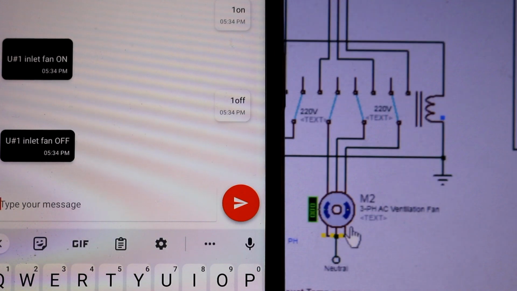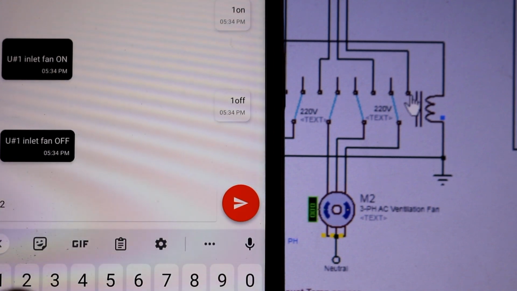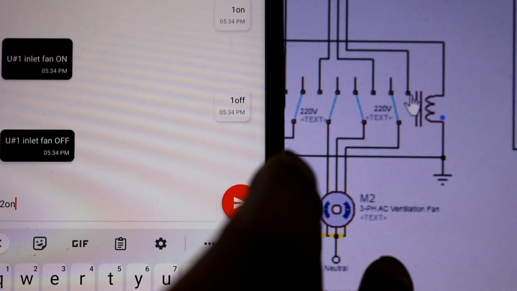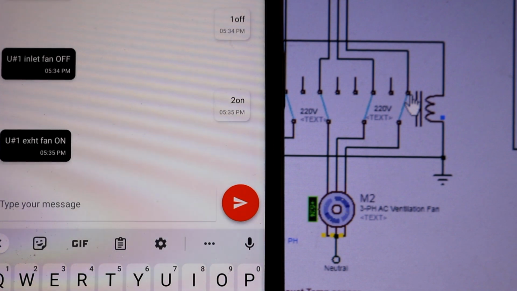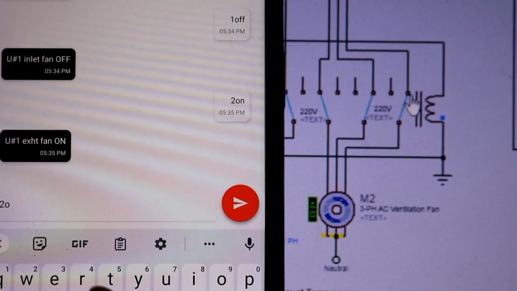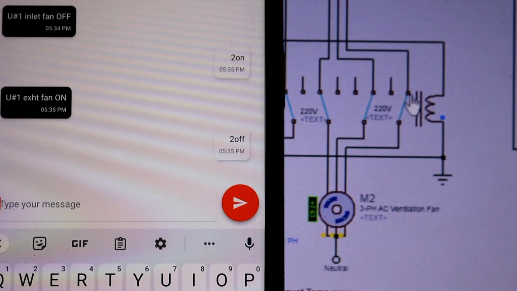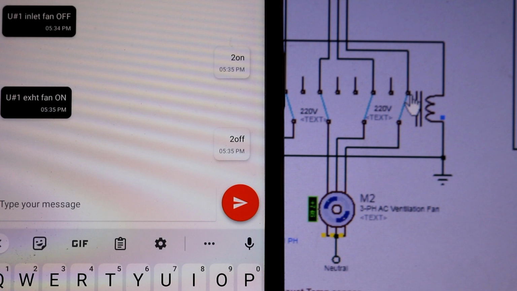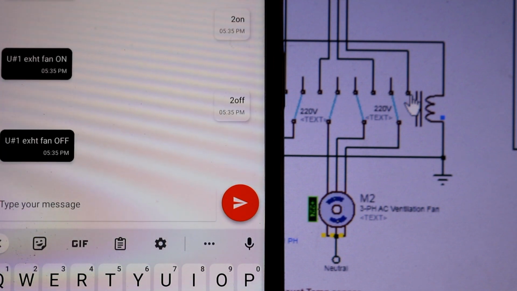Now this is the second ventilation fan. Let's turn on ventilation fan number 2. Okay, ventilation fan number 2 has been turned on. Turn off ventilation fan number 2. Thus ventilation number 2 has also been turned off.